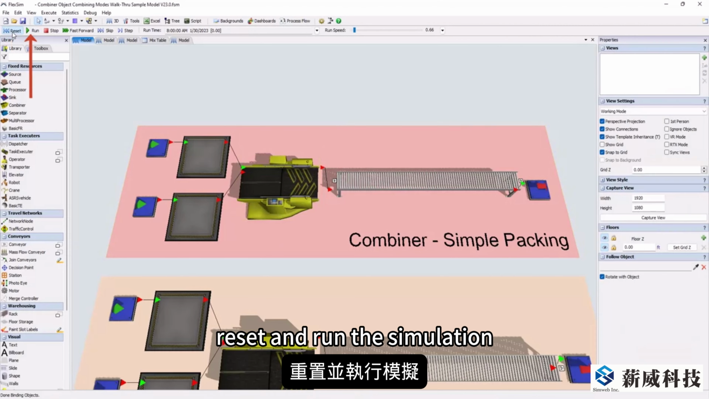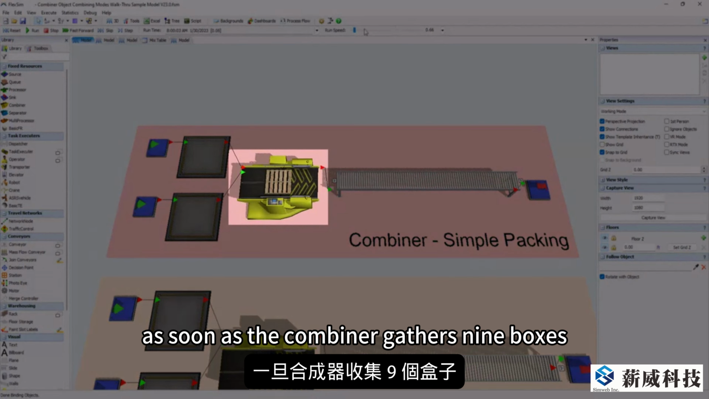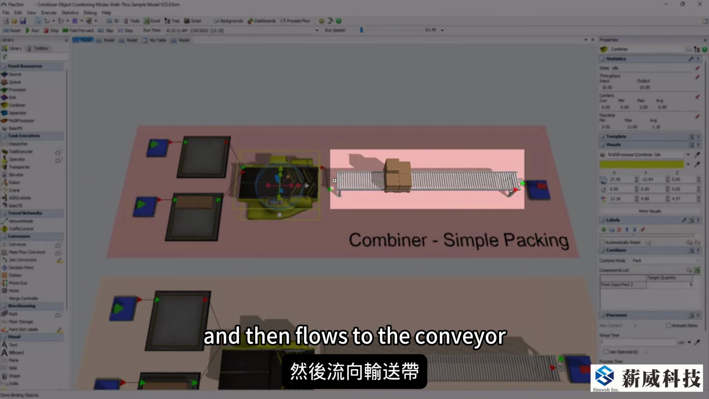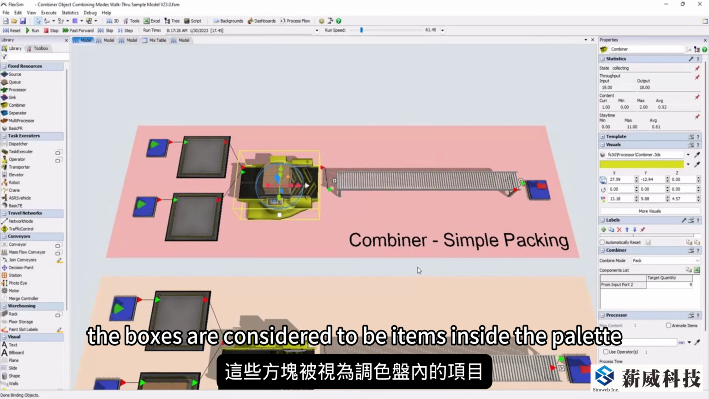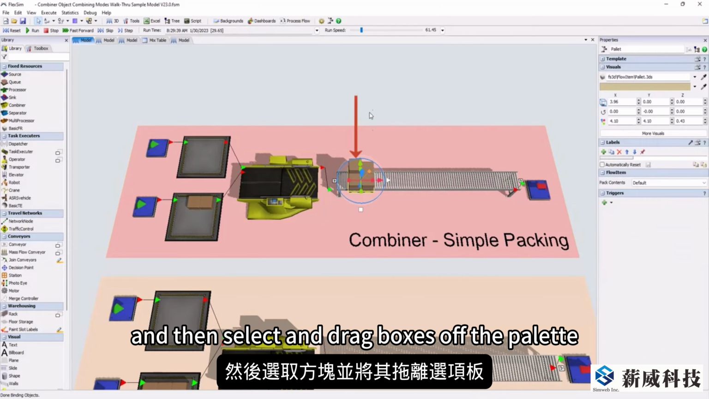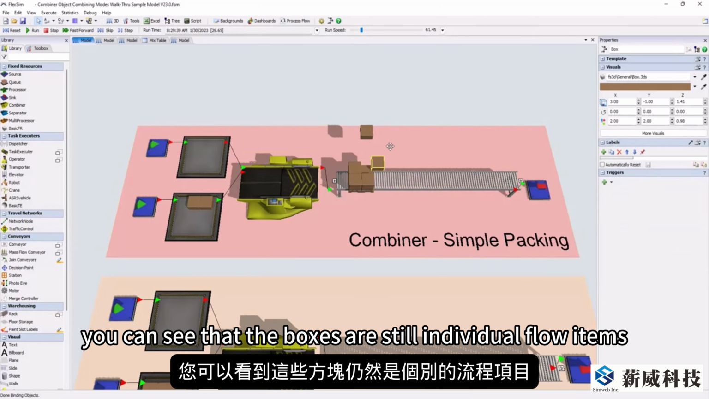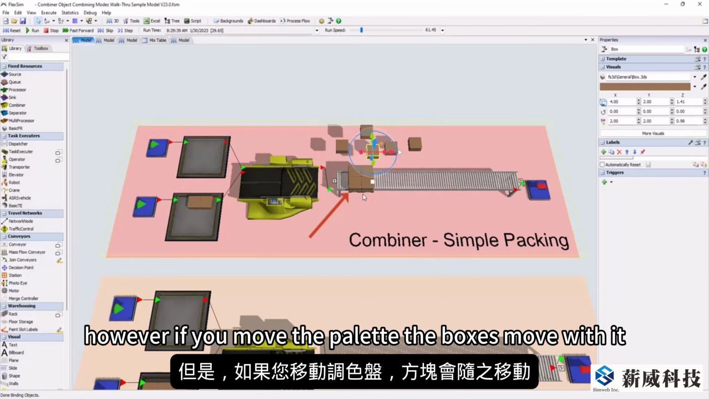Reset and run the simulation. As soon as the combiner gathers 9 boxes, it begins the process time, which is set to 2 minutes, and then flows to the conveyor. It is important to understand that in pack mode, the boxes are considered to be items inside the pallet. If you stop the simulation, and then select and drag boxes off the pallet, you can see that the boxes are still individual flow items. However, if you move the pallet, the boxes move with it.